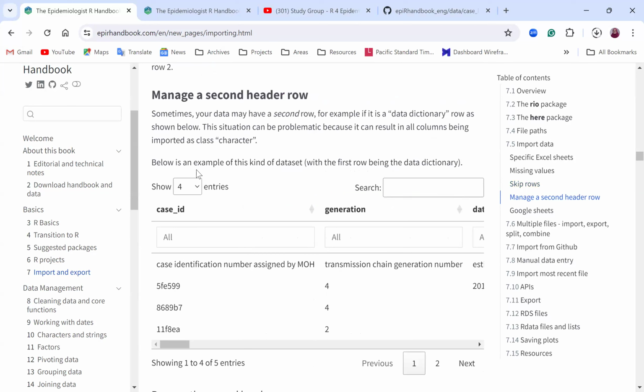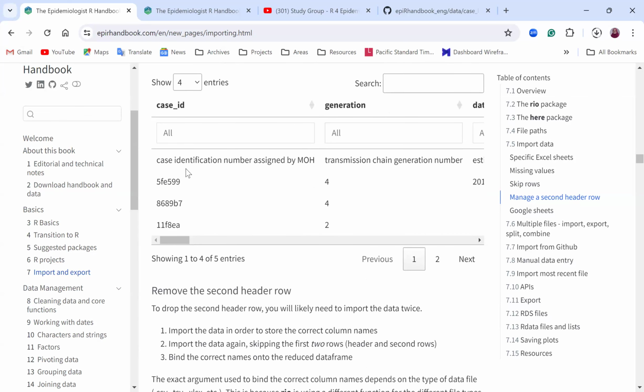Okay. So manage a second header row. Sometimes your data may have a second row, for example, if it is a data dictionary row, as shown below. This situation can be problematic because it can result in all columns being imported as character. So this is an example.